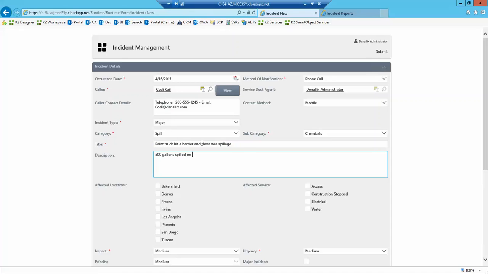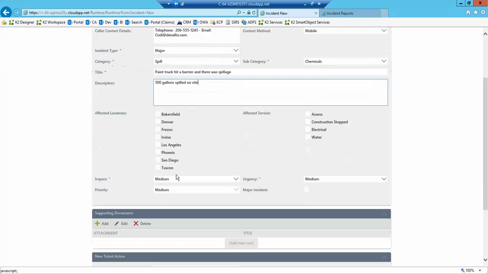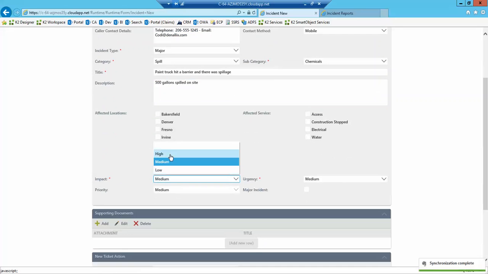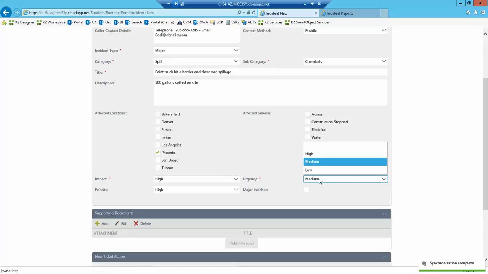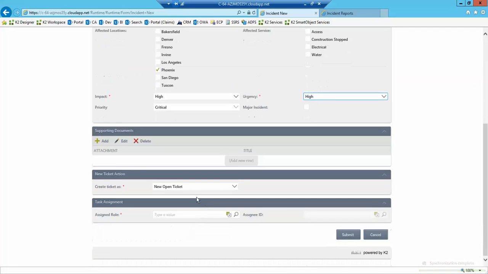spilled on site. Okay, I can check the particular location, and these can actually be updated from that administrative interface. So this is out in Phoenix. We'll say it was a high impact, high urgency, and it's actually critical. If I wanted to, I could upload documents. So if there was an on-site analysis, if there were photographs, I can add those right here, and those will be carried through the workflow.